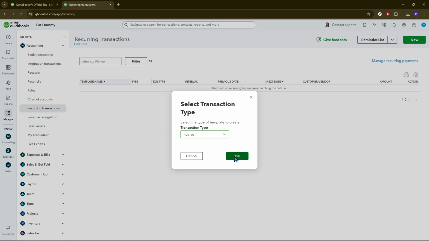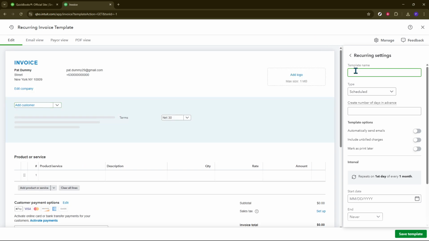Now let's personalize your template. Give it a descriptive name, something that easily identifies the type of invoice it is. Say, monthly consulting invoice. Afterward, choose the type of recurring invoice. You can select from scheduled, reminder, or unscheduled, depending on whether you want QuickBooks to send invoices automatically, remind you, or just prepare them for you.